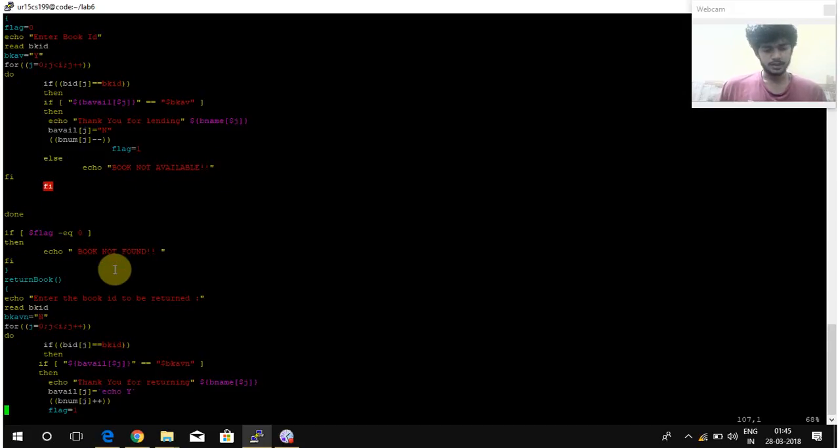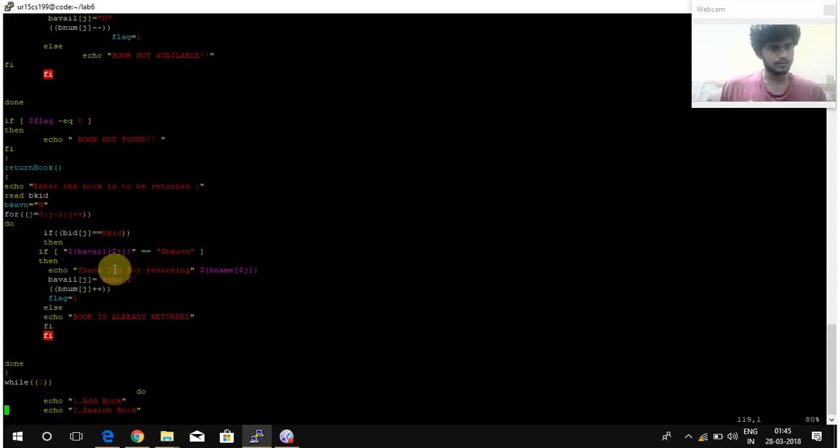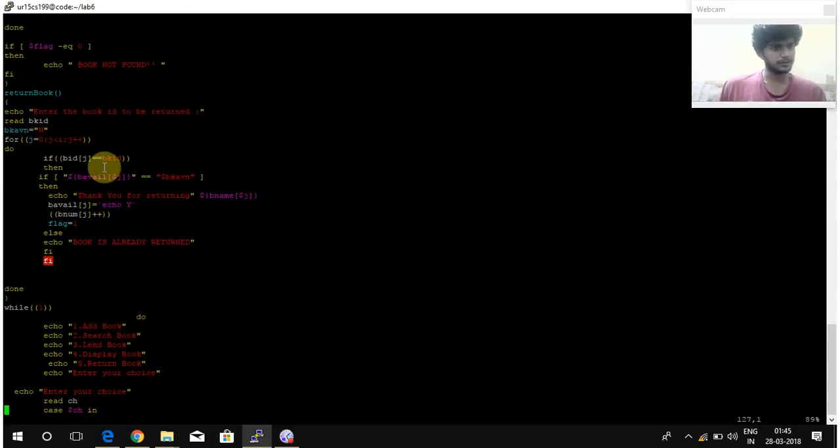Now this is for returning a book. Here also we will use the book id because it is unique for every book. Here, enter the book id to be returned. The user will enter the book id. That book id will be checked. If the book id is not matched, then it will say book is already returned or nothing. If the book id is matching, then thank you for returning the book statement will be displayed. Now we have seen 5 functions I have already declared over here.